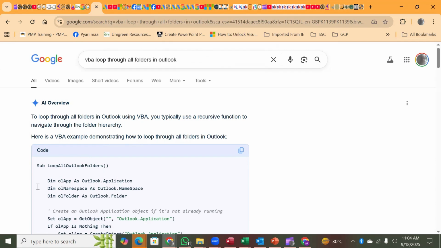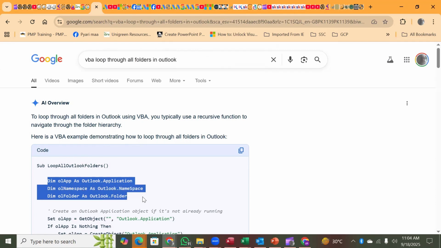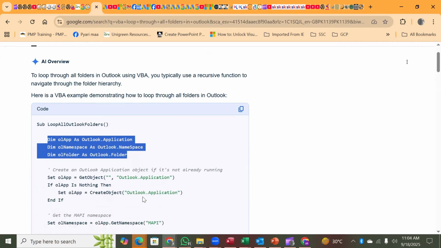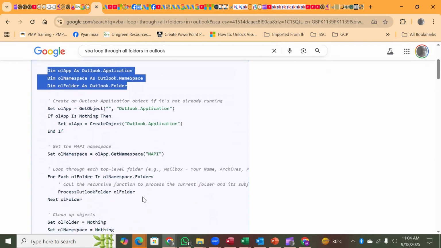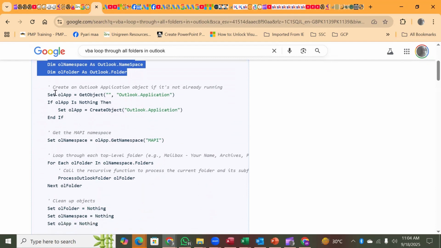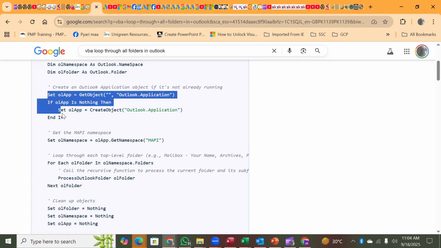The first thing you have is the sub, starting with the declaration of these three things: Application, Namespace, and Folder. Then you set up the application. If the application is set, fine. If it is not set, then it is set up, and this creates an Outlook. If it's not already running, it will create it. Otherwise, it will just use the running one.